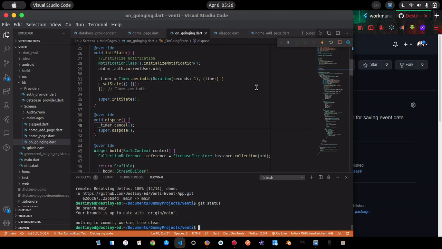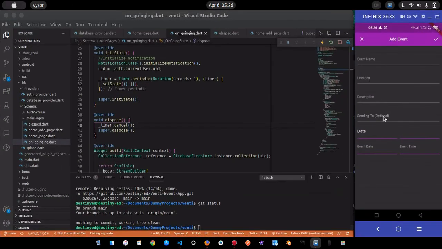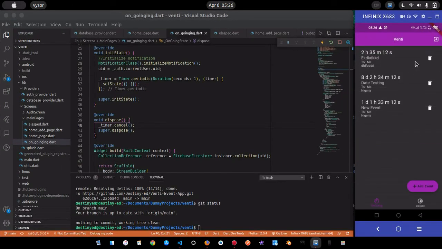Alright, so in the next section, I'm going to show you how to prepare the app, because we are almost done. We are already done with the app. So I'm going to show you how to prepare this app and then upload it, like how to prepare it for uploading to Play Store. Alright.